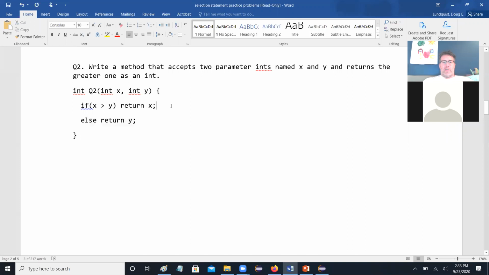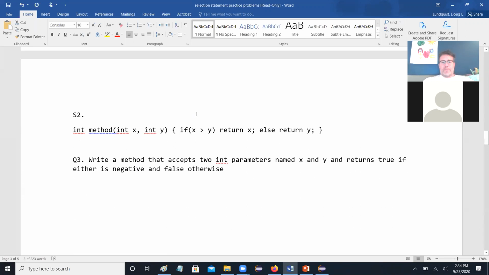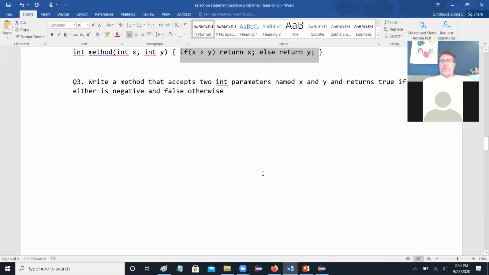But if you're super paranoid about this, you could do something like else if X is less than Y, return Y, because Y is greater, else return Y. So if one is greater than the other, or the other one is greater than the first, or in the case that they're equal, it doesn't matter which one we return because they're equal, but you got to pick one. So fine, return Y. Either of those would be fine. All right, so here's the solution. There it is. Questions on that? All right, next one.